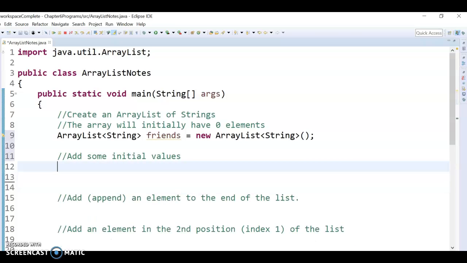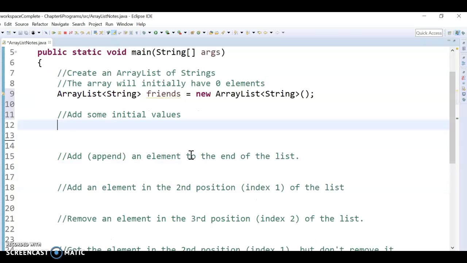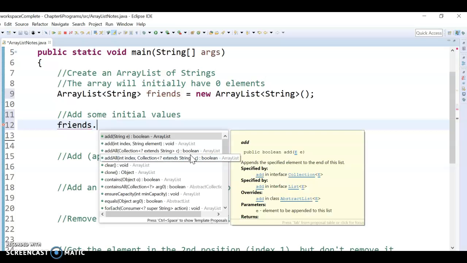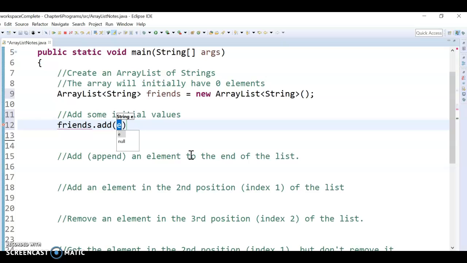Okay, and so then to add values, basically just add some friends, right? So again, I would pause here and see if you can do some adding of some friends. All right, so basically everything is going to be a dot method. So you're going to do the name of the array list, dot, and then the method. What I like about array list is they're kind of what I would call intuitive. Like the add method, I just do add, and then I put whatever string I want to add in there.